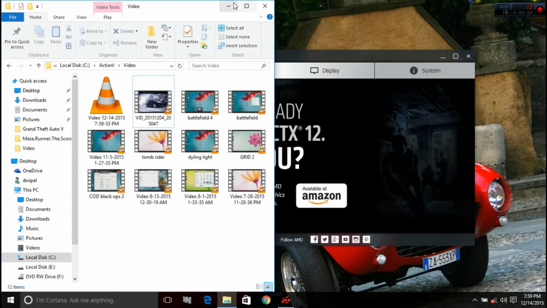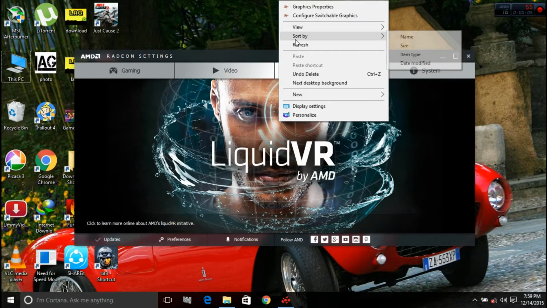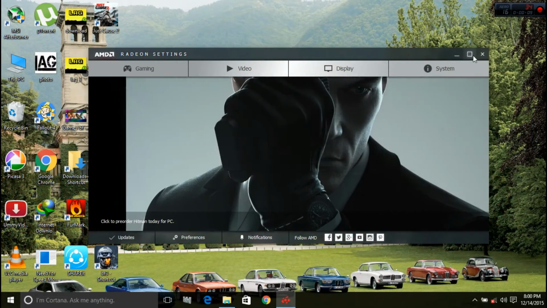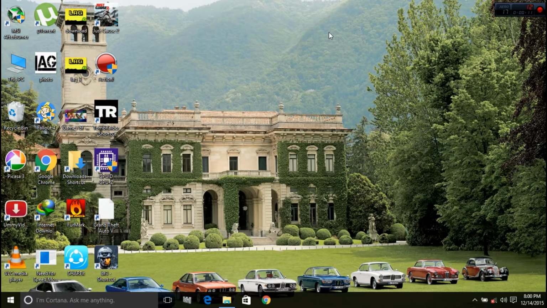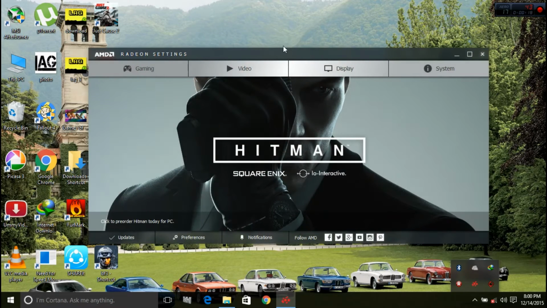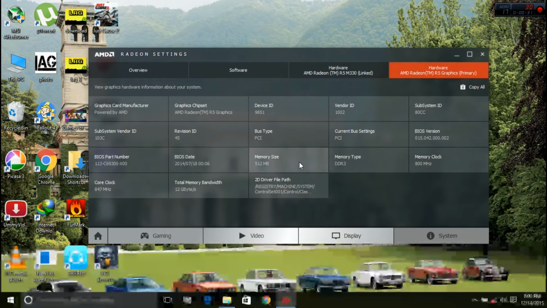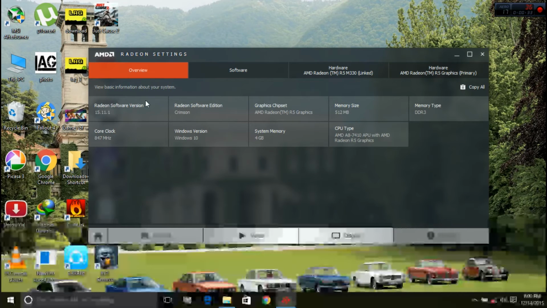Hey guys, this is just a quick look at the new Crimson Drivers software, which was just recently released by AMD. At first glance you can notice that the opening and closing of the app is now blazingly fast, and the UI is also smooth and really fast. Earlier it used to be a really sluggish and old UI. Now it's given a really nice modern touch.